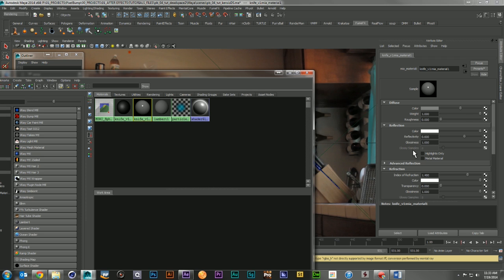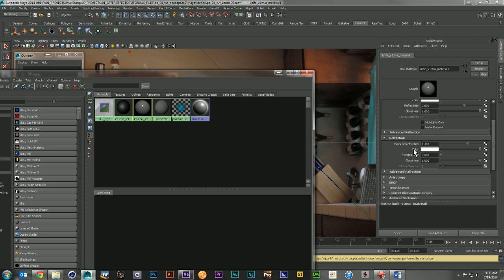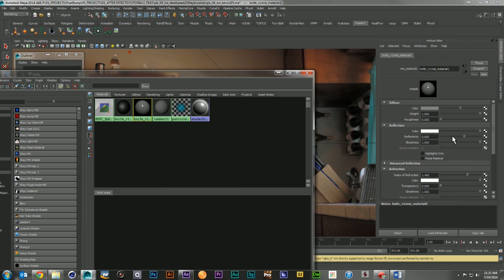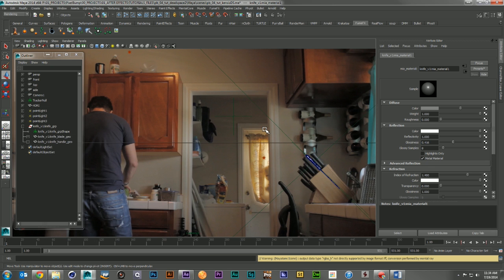Here in the knife, I'm going to want to come in and bump up the reflectivity. I want this to be pretty reflective. Let's bring down the glossiness. Let's go ahead and make it a metal material. All right, that's going to hold for the moment. We'll take another look at those materials before we render.